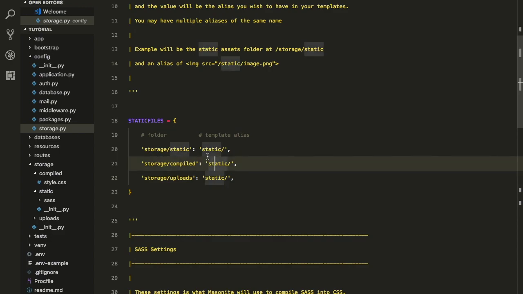So what this is doing is that whenever we call static, it'll look in this folder. If it doesn't find anything, then it'll look in this folder, and if it can't find anything, it'll look in this folder. That's only because all these statics are the same.